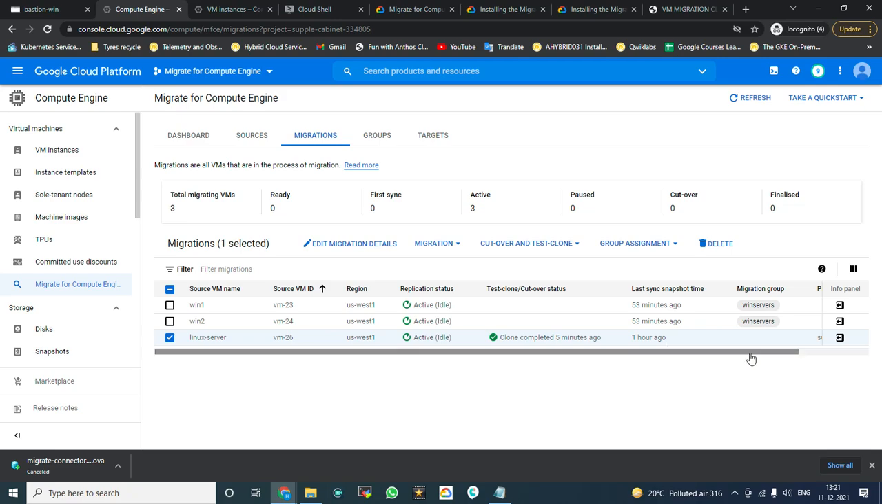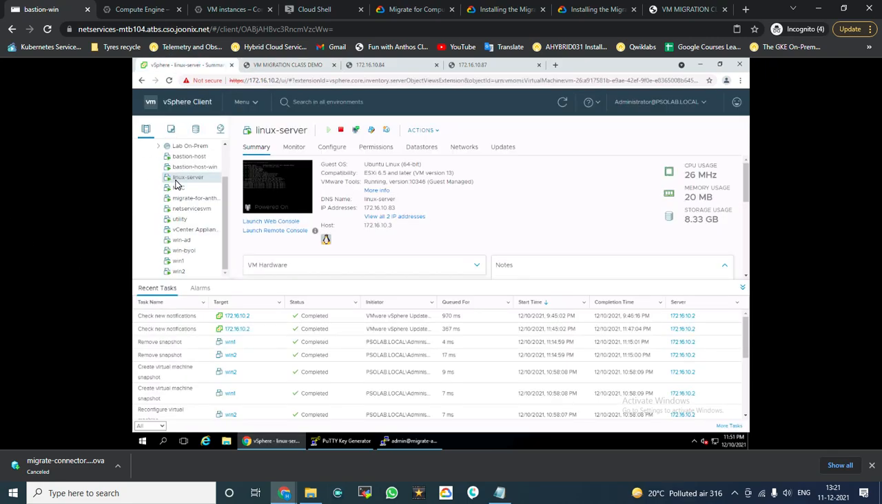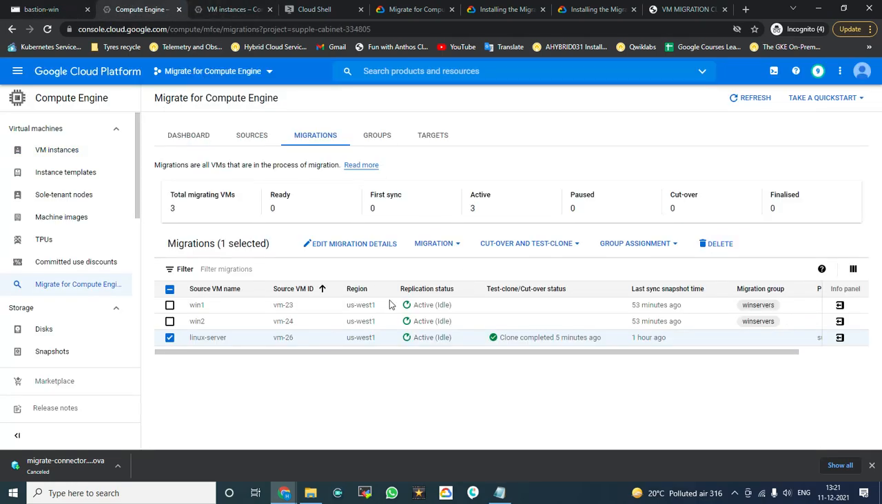Now I have to do the final cutover. Here in the on-prem data center, you can see that I'm able to access the services over the Linux server. Linux server is up and running. When I perform the final cutover, the on-prem machine will be powered off. I'll click over the cutover.